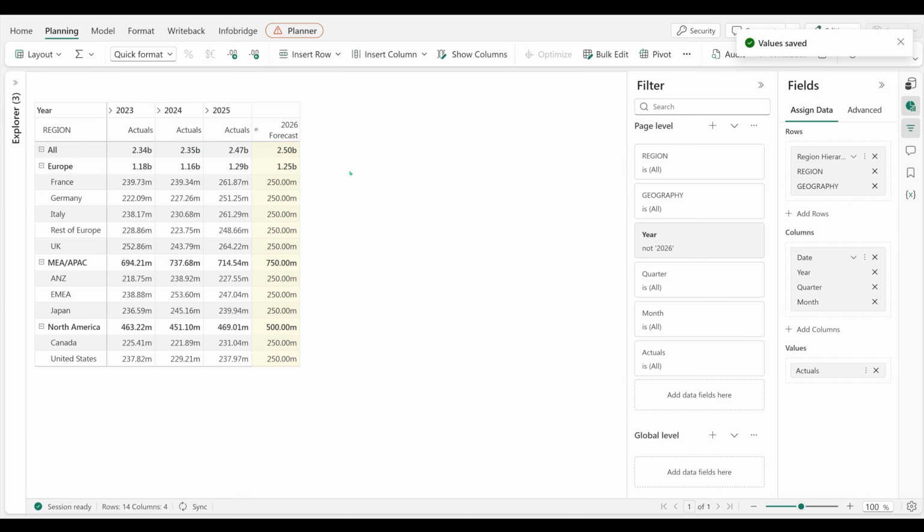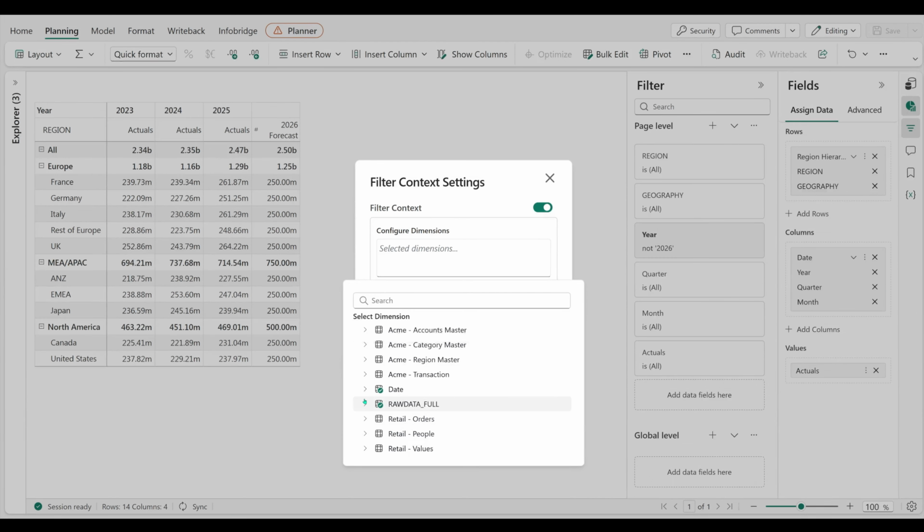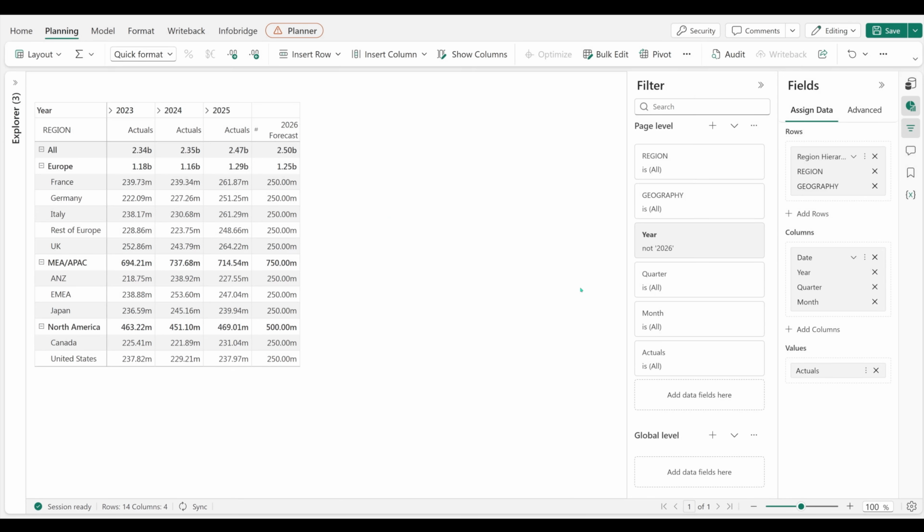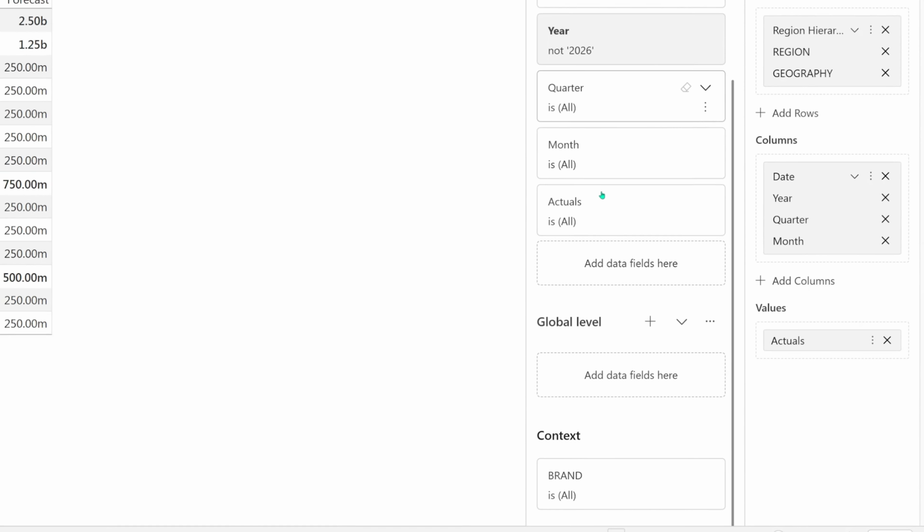There's no way to plan Care Essentials separately from Glow. They're stacked into a single figure, whether we want that or not. Filter context breaks that apart. We'll turn it on, configure brand as a dimension, confirm, and save. A new context section appears with our brands listed.